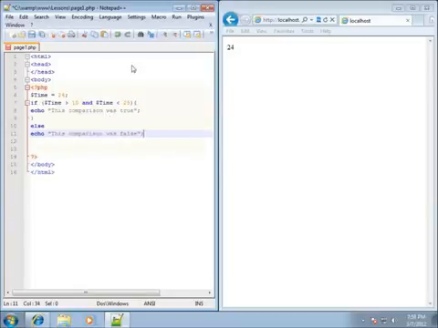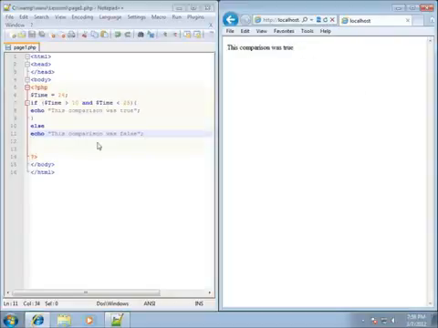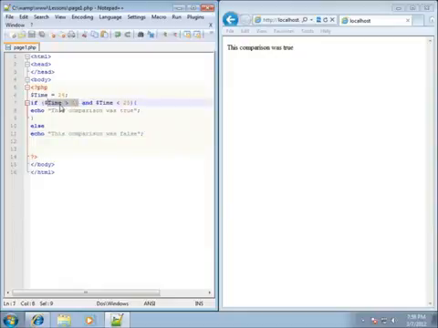Now if I save it and hit refresh, you'll see it says the comparison was true, meaning this condition was met, and also with the word and, this one has to be met. So both of these conditions have to be met in this case, which is true because it is greater than 10 and it is less than 25. 24 falls in between those two numbers. So I can use that keyword and.